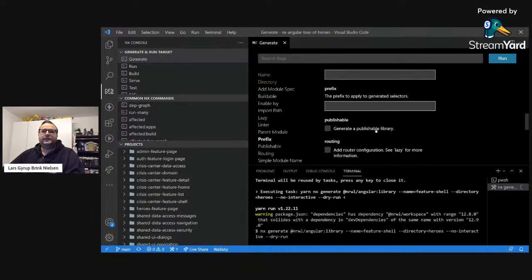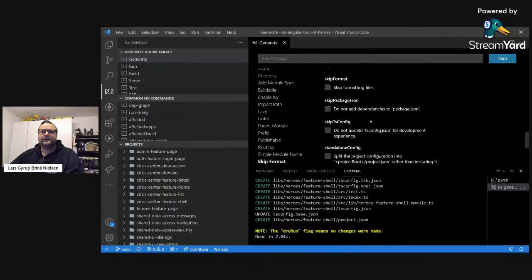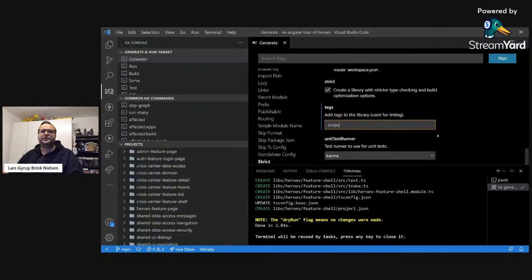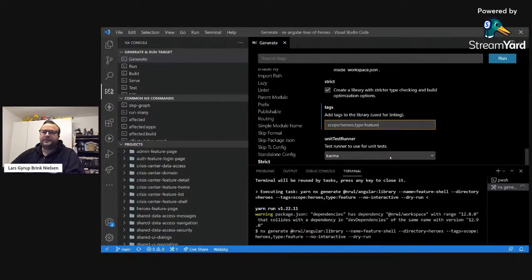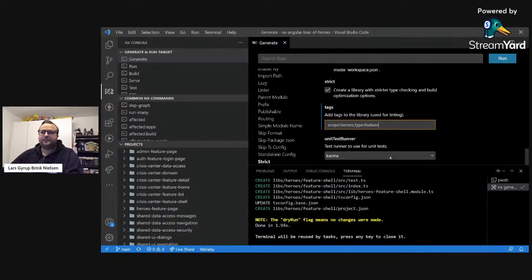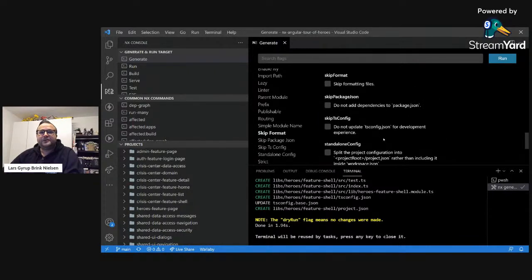We'll have some tags. It will have the scope of heroes. Type is feature. We're still using Karma just because this started out as an Angular workspace. So there are migrations from Karma to Jest. I don't actually have any tests, so it doesn't matter, but I'm just keeping with Karma because that's what this workspace was born with. Maybe we'll switch to Jest later, but I don't want to do that now.